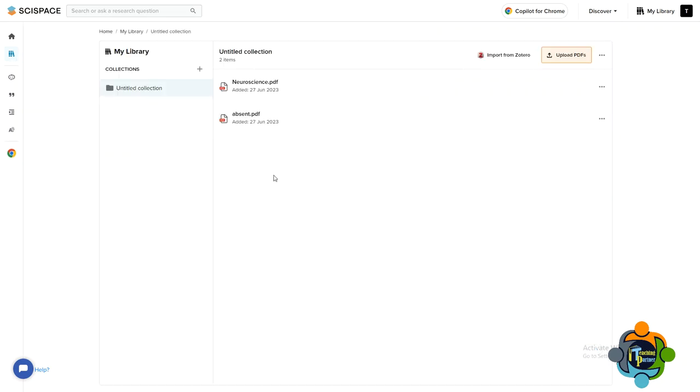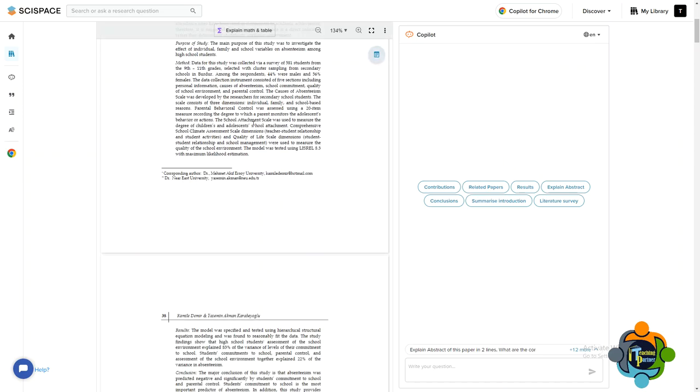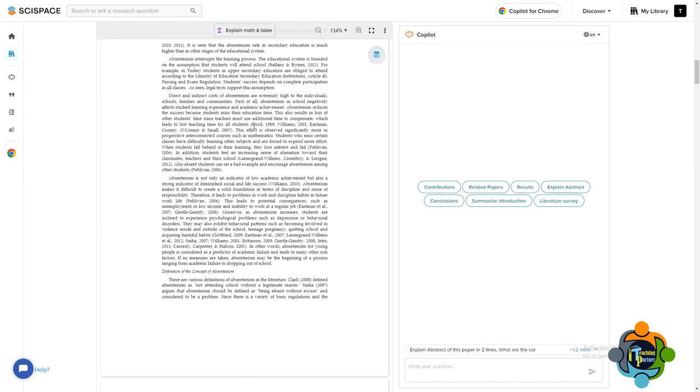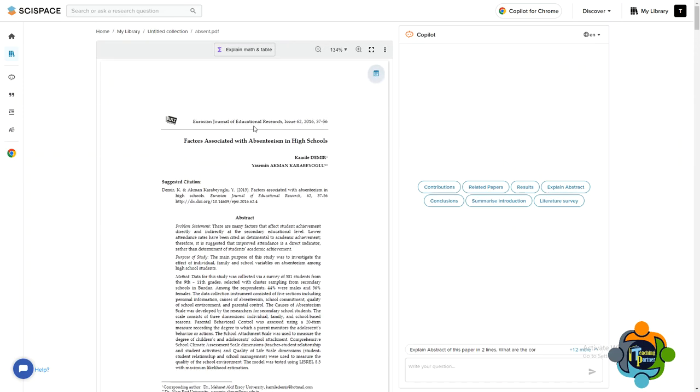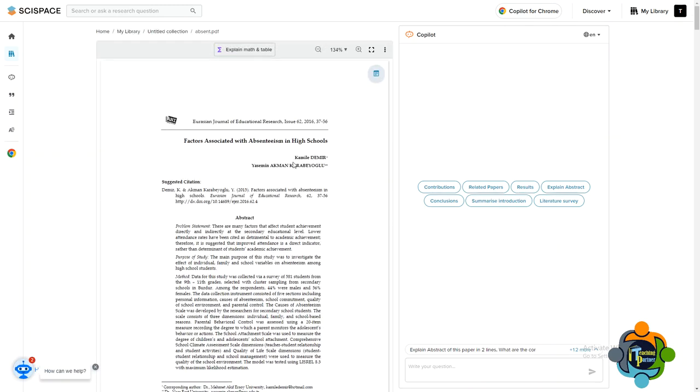So I came back to my library and let's explore more tools by choosing the second file, which is absent.pdf. Now I'm going to open this article. You can see here this is a research paper about the effect of students' absenteeism in the classroom in high schools usually. You can see here. Now I'm going to explore more tools.